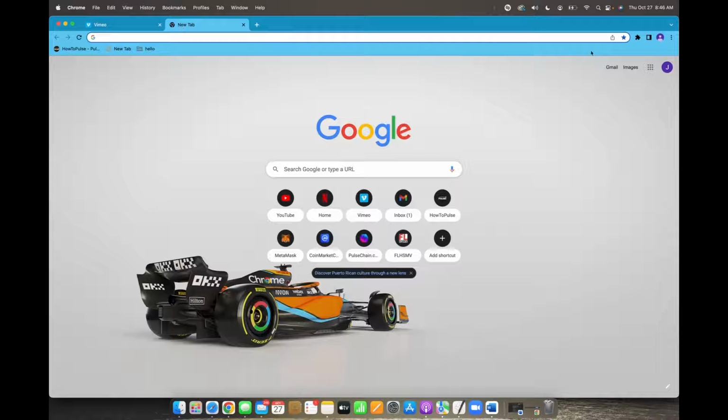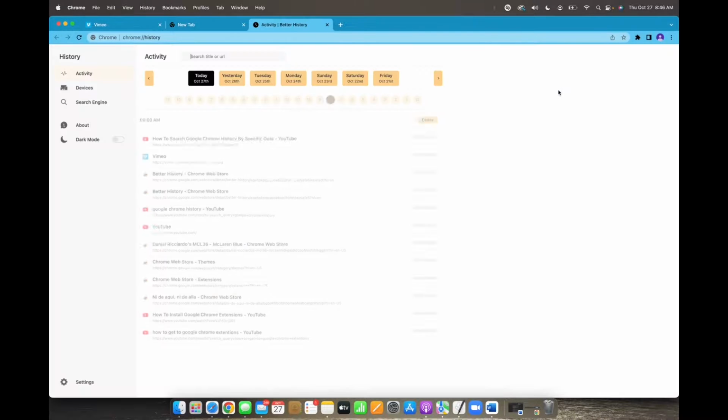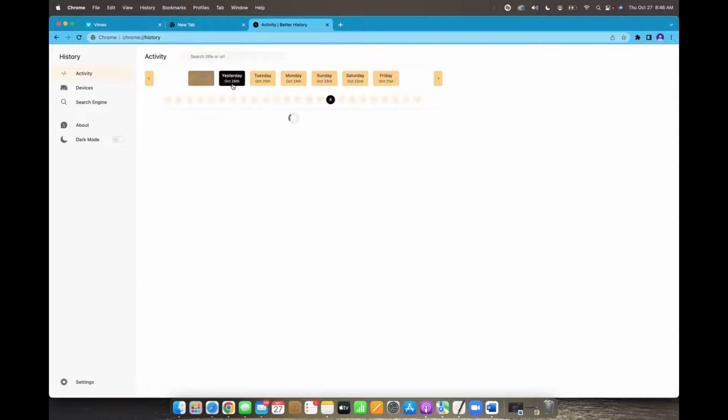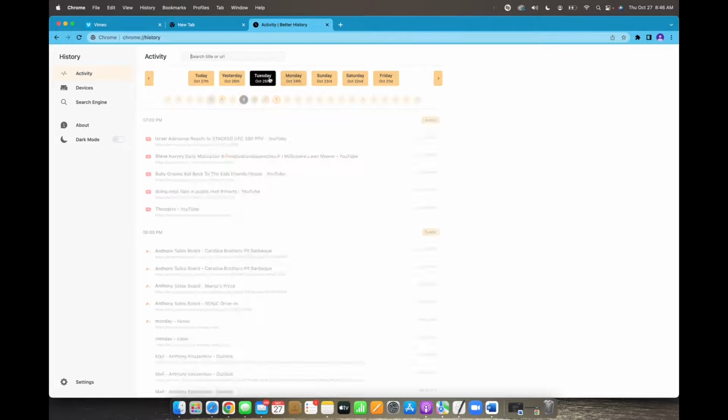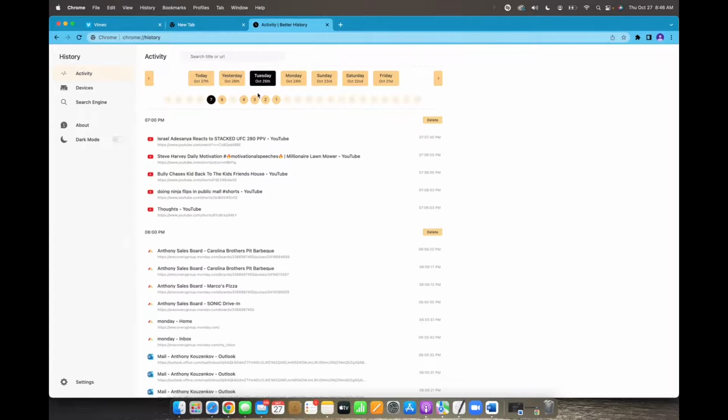So once you have the extension, you're going to go right here, click on your extensions, and then we're going to click on Better History. Once you're in your history section, you can actually see the dates of all your history. I haven't been using Google Chrome that often, so I can't actually go back that far. But let's say, go back to Tuesday.